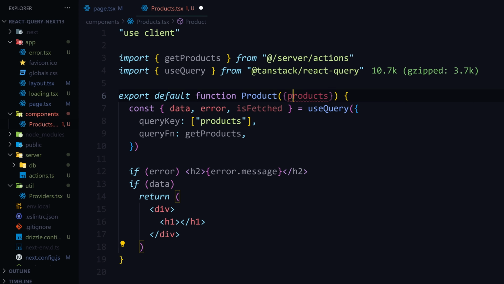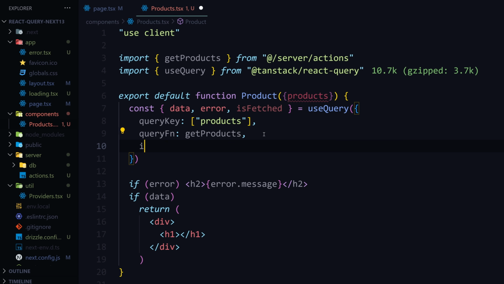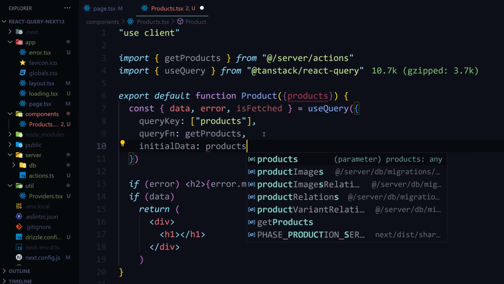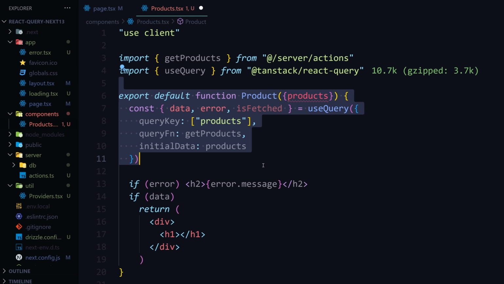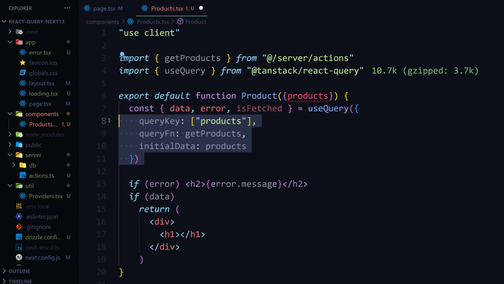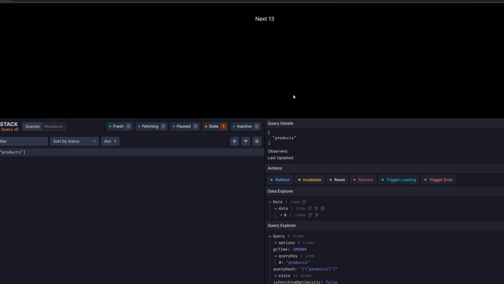One more thing we need to do is import the products here, because we need to send the initial data to the products like that. This is nice because it does prefetching on the server now, so you're covered there, and then it's going to hydrate it on the client for you. So you still get that server-side rendering, and then you get to control your data on the client. Now this is super nice.